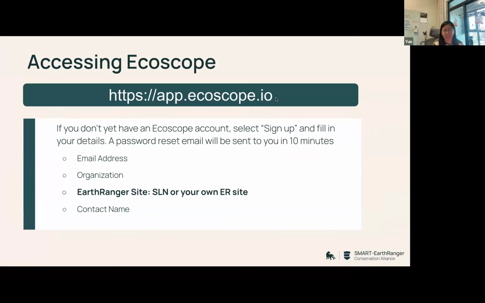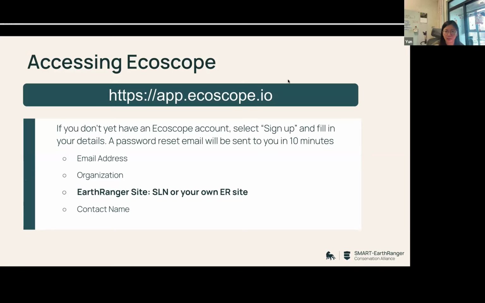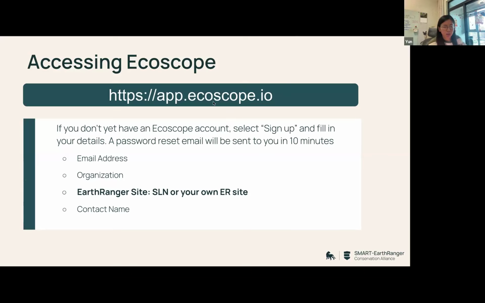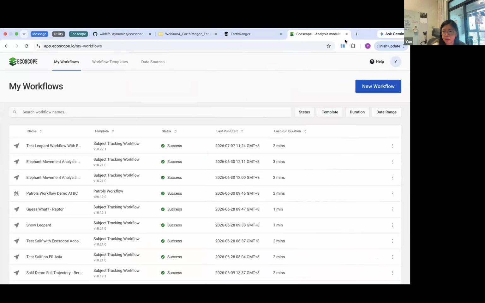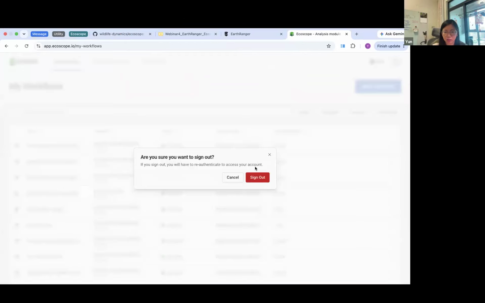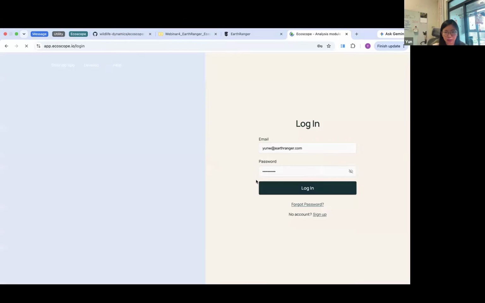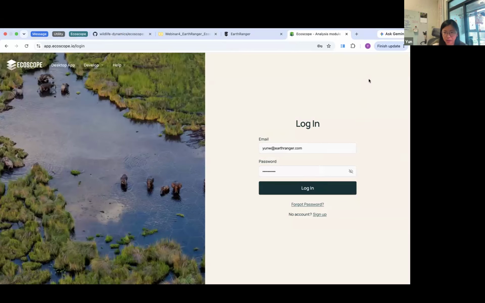So with that, let's try to start. Try to set up an Ecoscope account, and then we can do a hands-on session together. So if everybody can go to this site, you should see a page like this, and you can set up your Ecoscope account by signing up here.